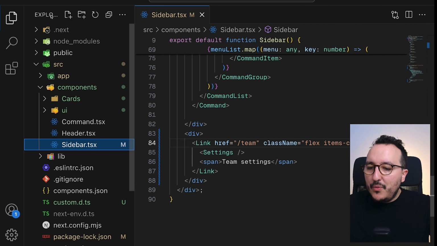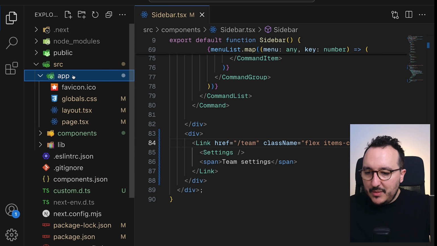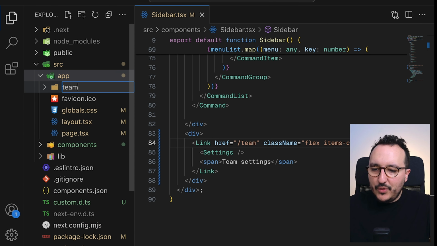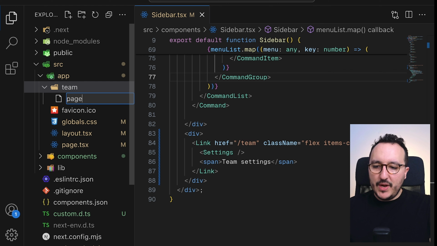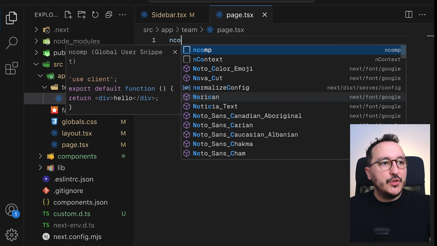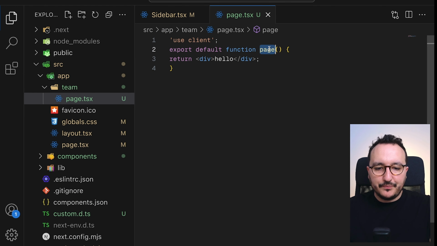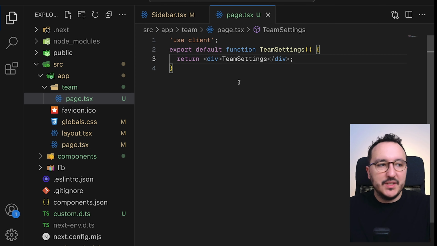Okay, so what I need to do now is to create this page team because I don't have it. So I'm going to create a new folder called team. And inside, I'm going to create a page.tsx. I'm going to initiate my component. I'm going to call it team settings. And here, I'm going to save that and put team settings.